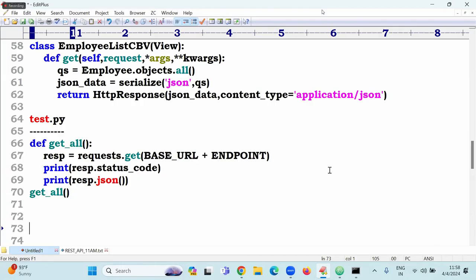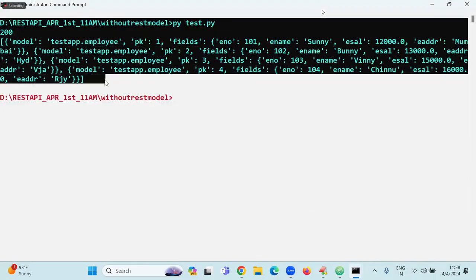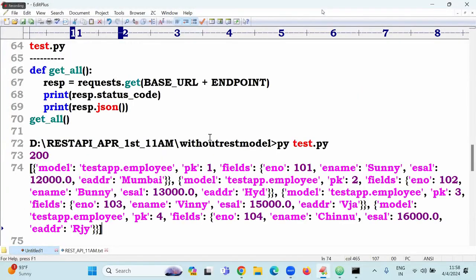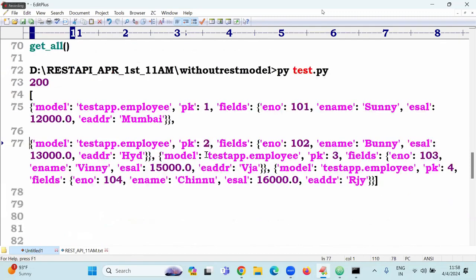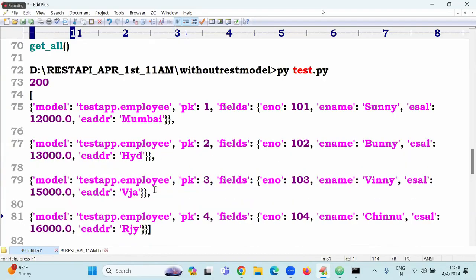Is completed. Sir, once I did this one, once I run the program, we are getting this output. See this, the output. It is displaying all the records. First of all, it is one list. So inside the list, first record, and this is the second one. This is the third one. This is the fourth one. 4 records should be displayed.